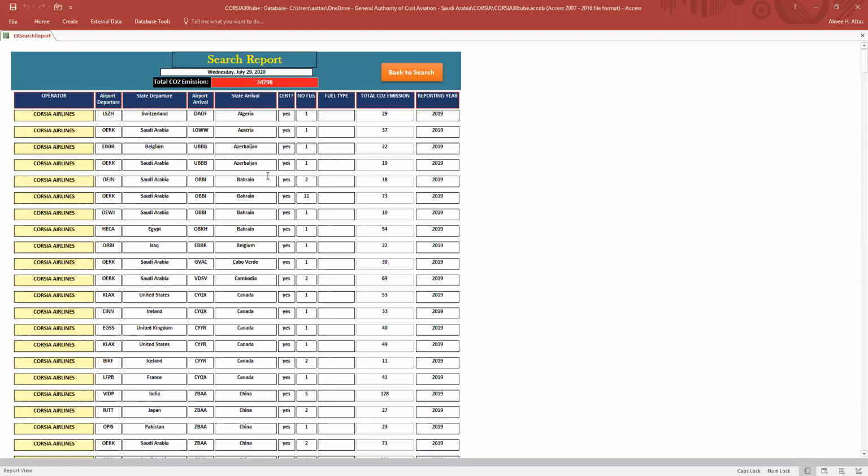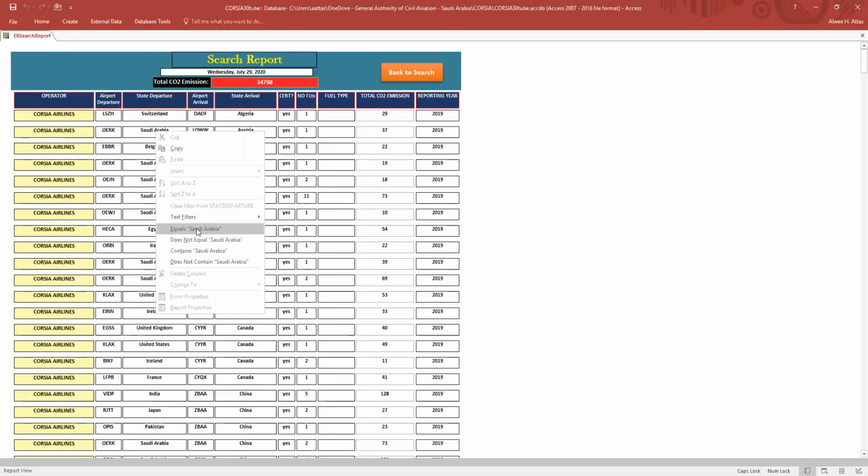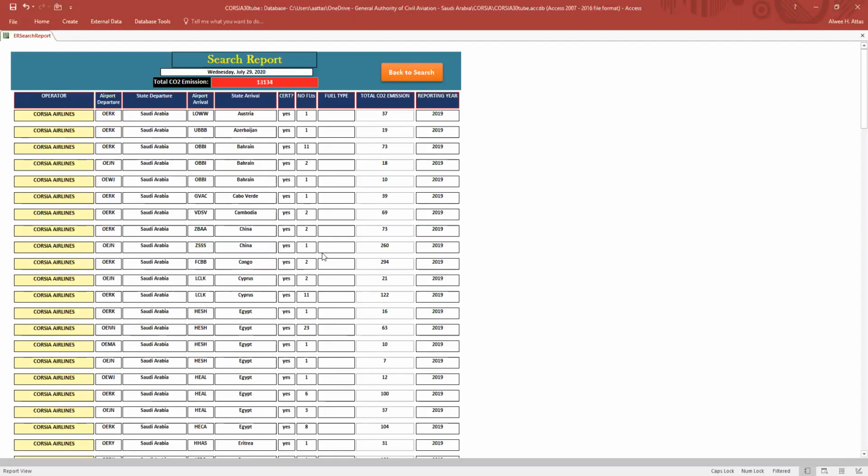Now, in this report, you still have a choice of saying that I don't want to see anything to do with Switzerland. We want to see only Saudi Arabia. So what you do is just right-click and say equals Saudi Arabia. There we go. It comes up with only anything that is state departure from Saudi Arabia. This is the collected CO2 emission on this one here.